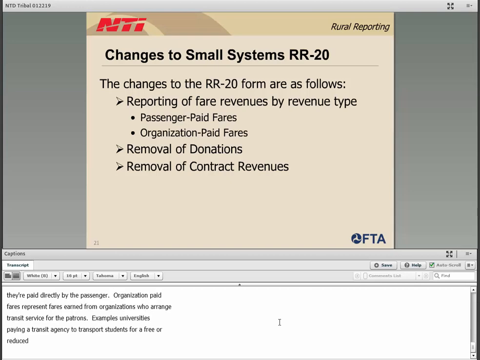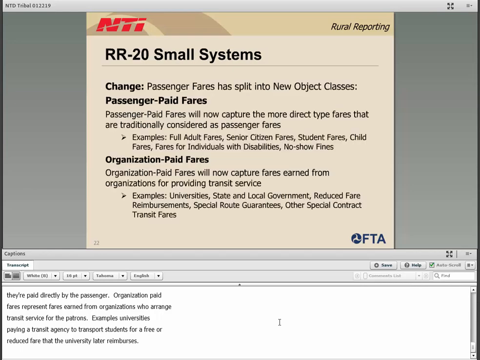Donations have been removed from the RR20 and consolidated with the other directly generated funds field. Additionally, all insurance recoveries should be reported as a new revenue class called total recoveries. Rather than being netted out, like in previous years, insurance recoveries should now be reported under other directly generated funds in the RR20. These revenues include insurance payouts, dividends or rebates, and funds that may be netted out towards future bills.